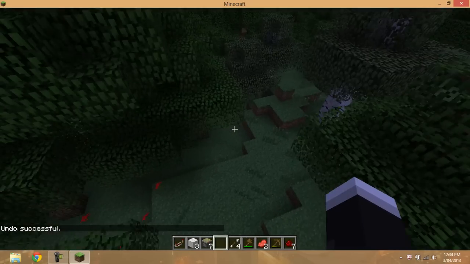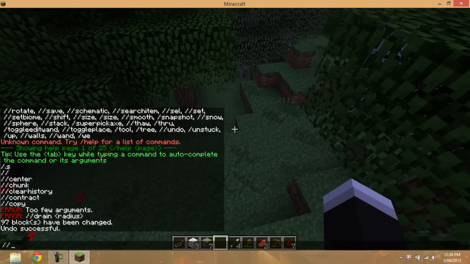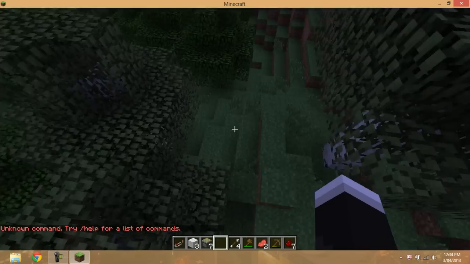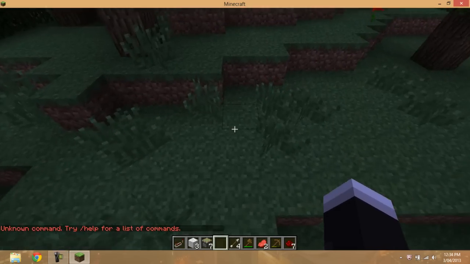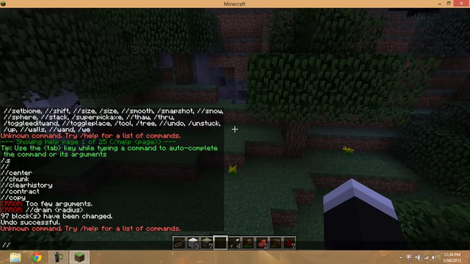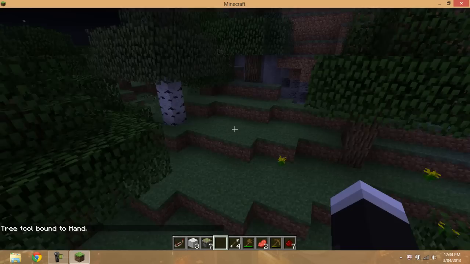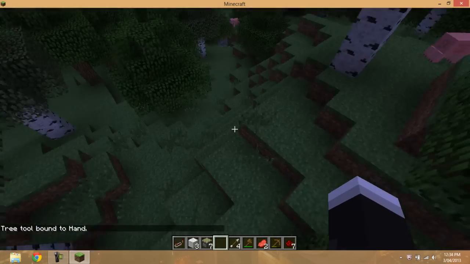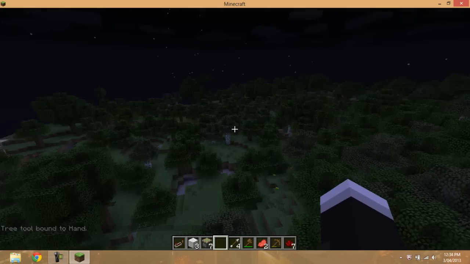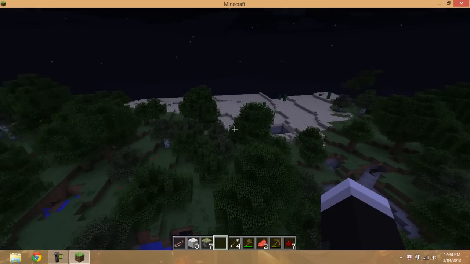Here's another thing I'd like to show you. If you go //tree. I think I already have it activated. Well, if you go //tree. Oh no, sorry, it's not //. Some of them are just slash. Tree tool bound to hand. That means I am able to grow a tree from my hand, which is pretty cool. Another thing, it's pretty cool.